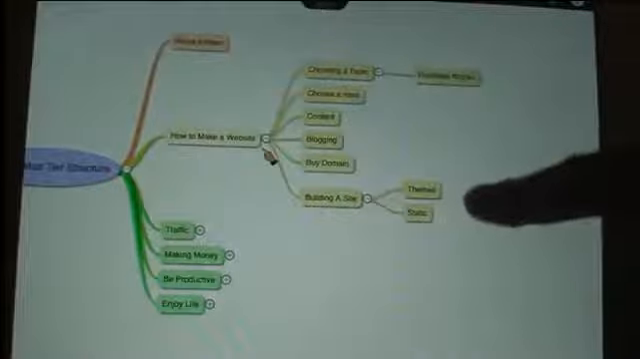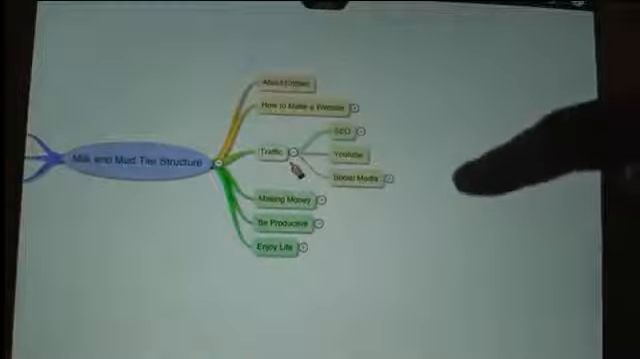So what I'm showing you here is how you can use a mind map to plan out the structure of your website. You can see that I have all the different main topics I want to talk about on this niche site, which is actually Milk and Mud, and then the various subtopics, and you can see how I've expanded upon them and things that I want to cover in each subtopic when I'm working on this.